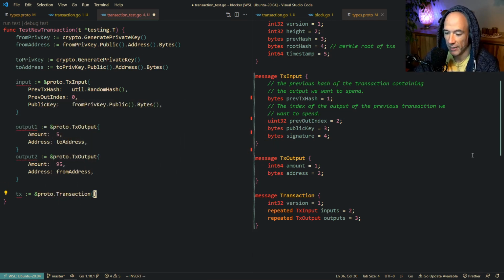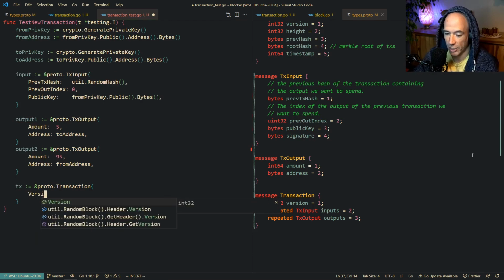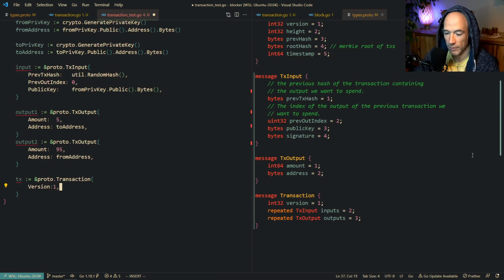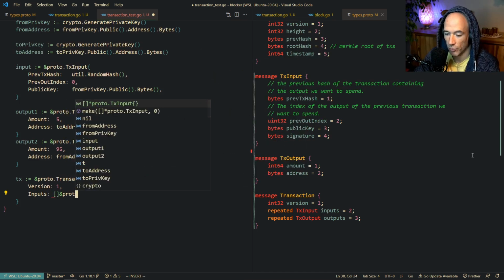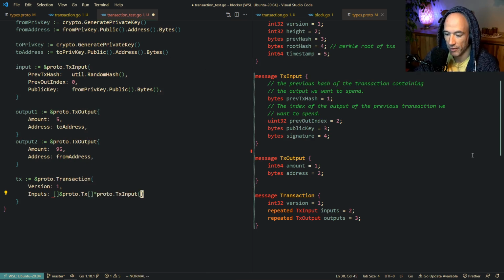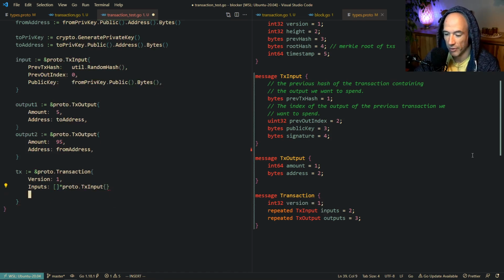Proto open transaction, and the version is going to be 1 or something, I don't know. And then we're going to say that the inputs, how do we call this? Inputs is going to be a slice of the proto TX input. Wait, what's going on here? Wait, this is crazy. It's going to be a slice of proto TX input.